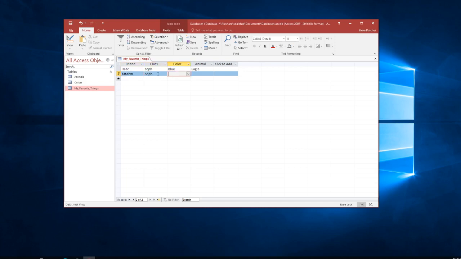I don't know what class she is, we'll say that. Her favorite color is, we'll say it's blue as well. And then the favorite animal, Caitlin's definitely a horse gal. Alright, and then we'll use Zane.